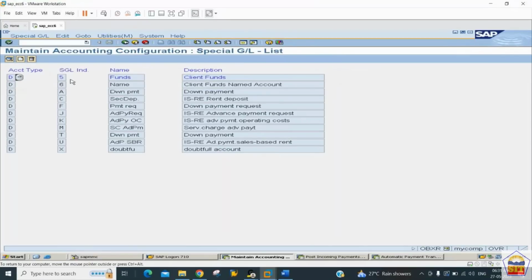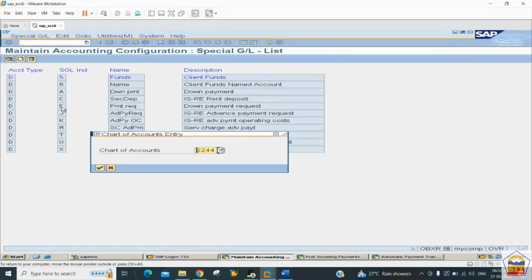If you remember, in the account payable accounting we came across two SGL indicators. One is F and the second is A. F is for the down payment request, whereas A is for the down payment. F doesn't create any accounting entry. It's just a notification we are adding in the system, whereas A is going to give you your accounting entry. So if you don't want the down payment request and want to create the down payment directly, then you can assign the GL under A only. But let's have the assignment under both indicators F and A.